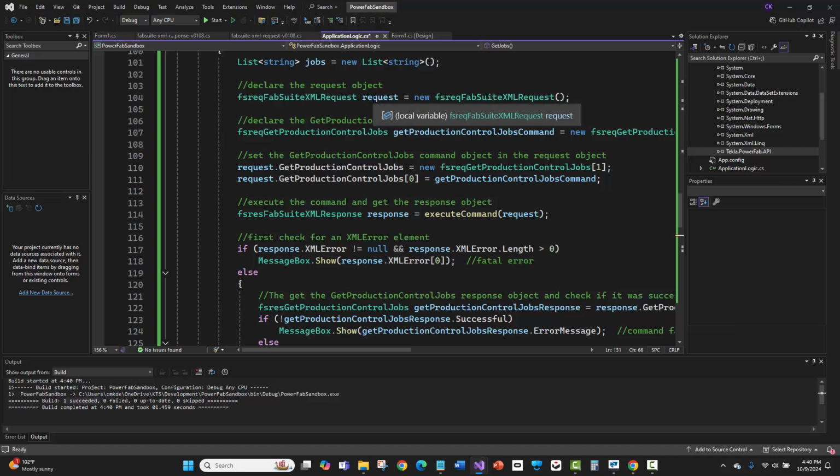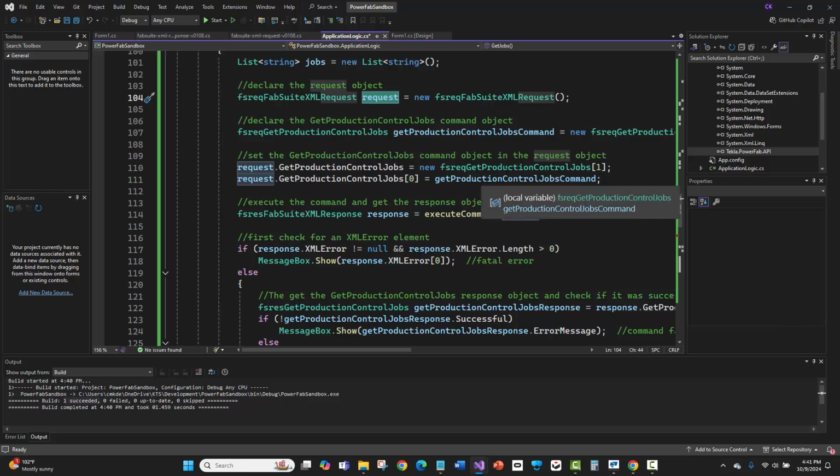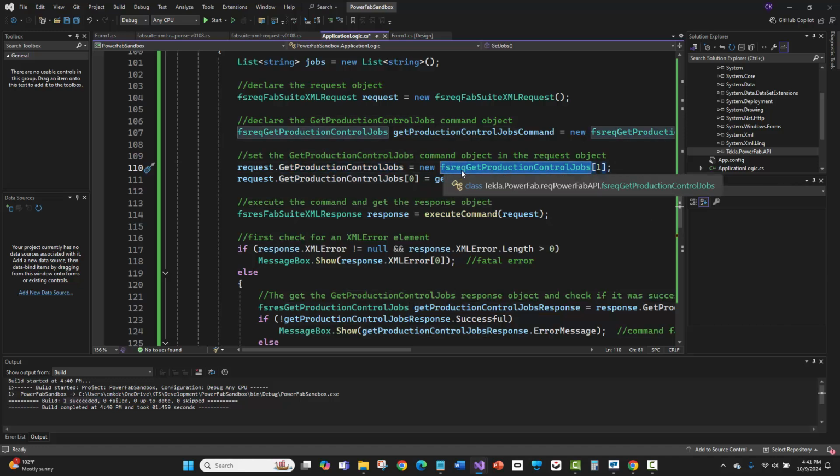Okay, now let me actually explain how this works. The entire structure of every one of these calls to the PowerFab API is that you're going to make an XML request, and you're going to get very specific with what type of request you put into that XML request. That's where you get into the specific request parts of the API. See this FSREQ. FS means FabSuite or PowerFab, and REQ for request. And then there are all of these different class objects for different types of data that you want to request. In this case, I'm using GetProductionControlJobs.